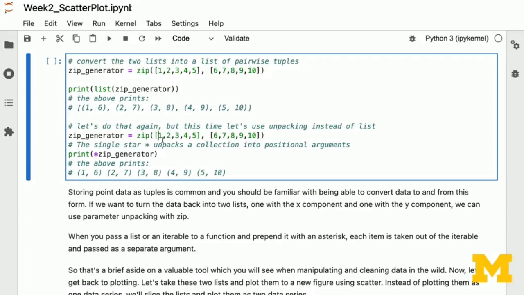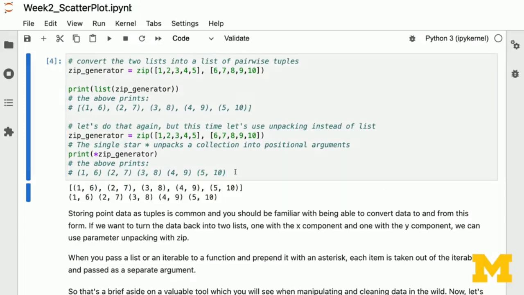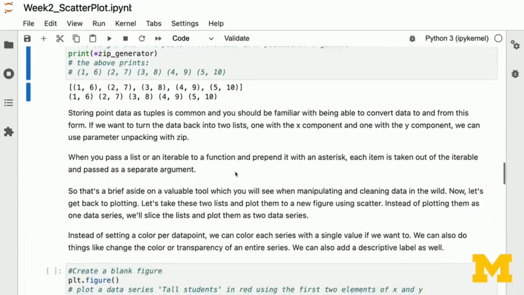Now, we can do that again, but this time we can use unpacking instead of list. So I've got the exact same generator function. I've created the exact same generator, but this time I'm calling print and I'm taking zip generator star. In this case, it actually unpacks that collection into positional arguments. You see that we get all of those same tuples, 1, 6, 2, 7, 3, 8, but they're not a single list. They're individual arguments.